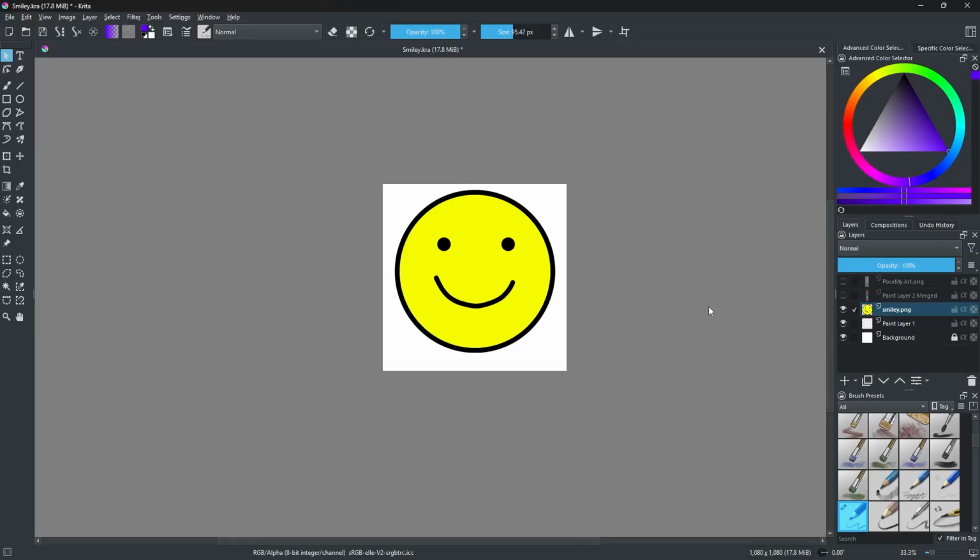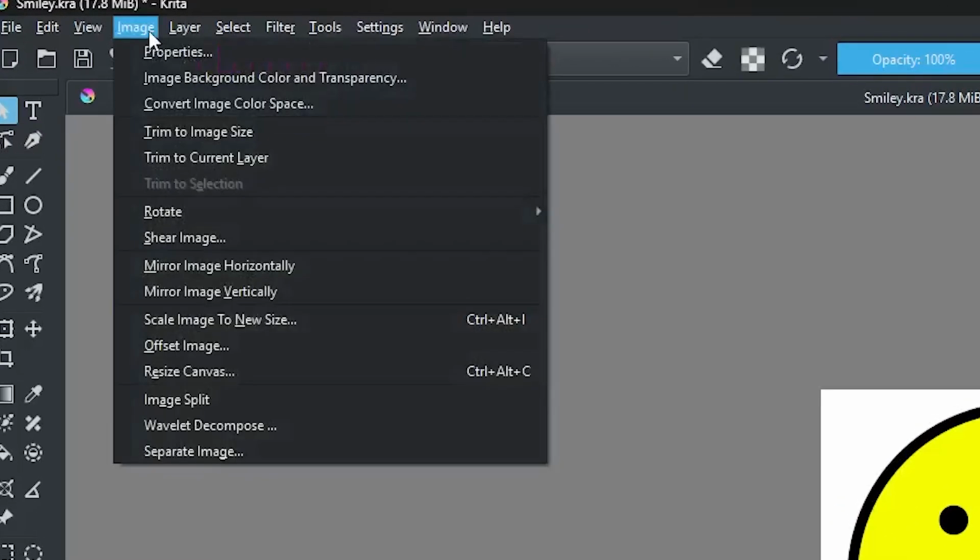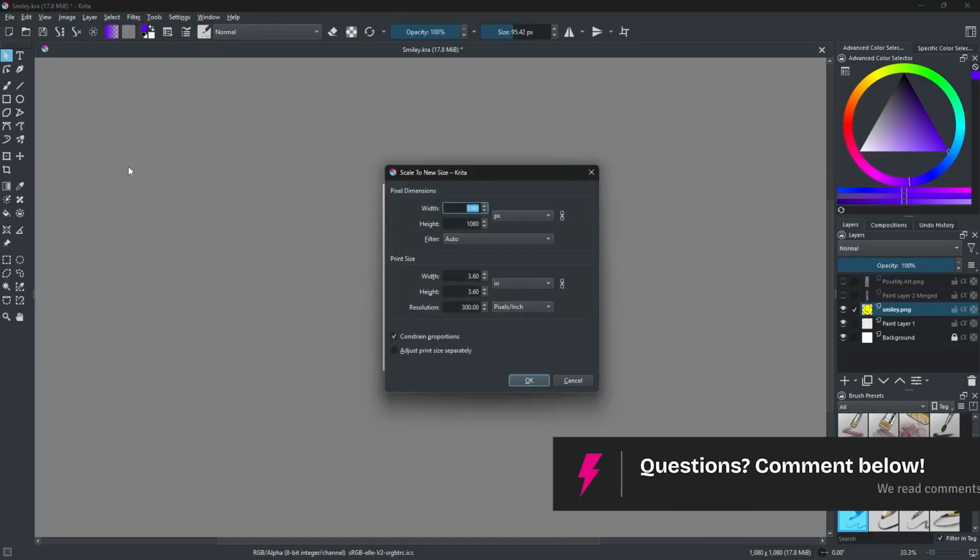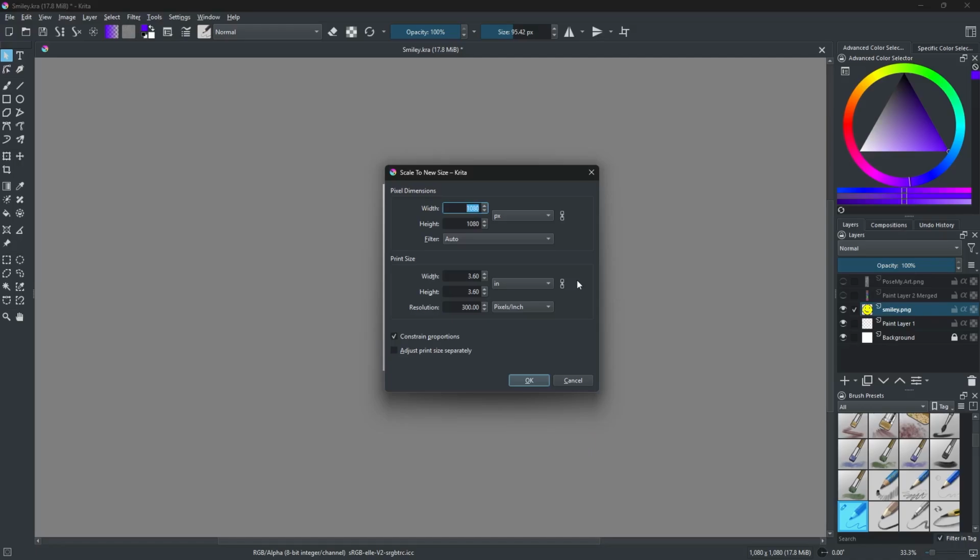To resize your image, go to the top menu and click Image, then Scale Image to new size. You can also press Ctrl-Alt-I on your keyboard to open this dialog quickly. In the Scale Image dialog that opens, you'll see fields for width and height. Enter the new pixel dimensions you want.